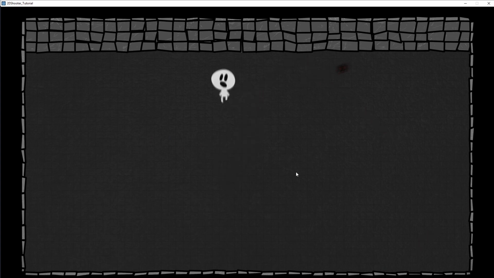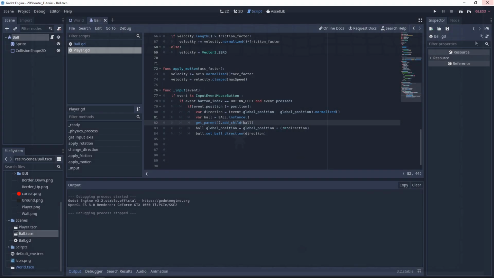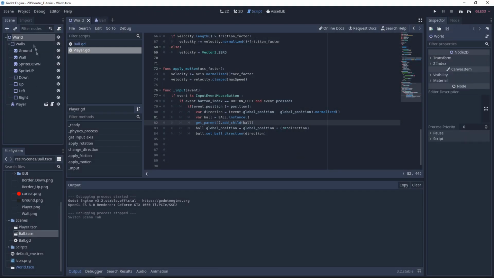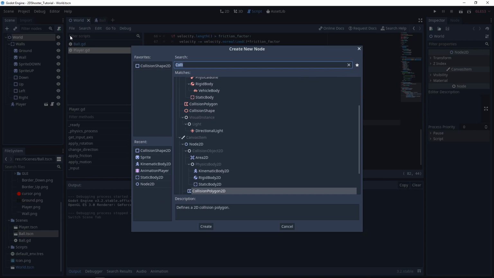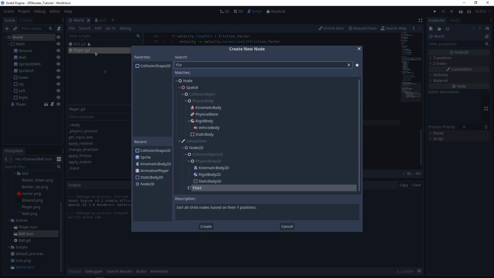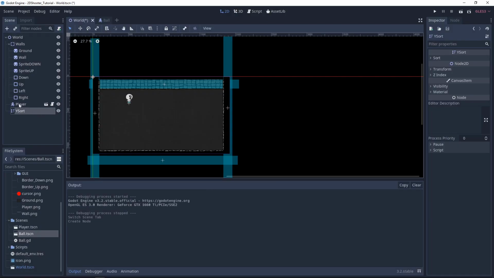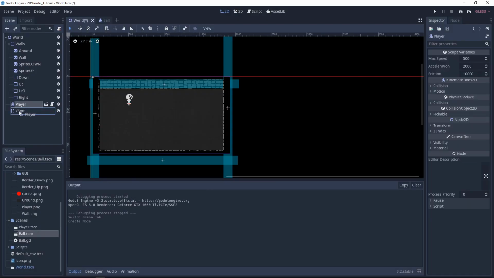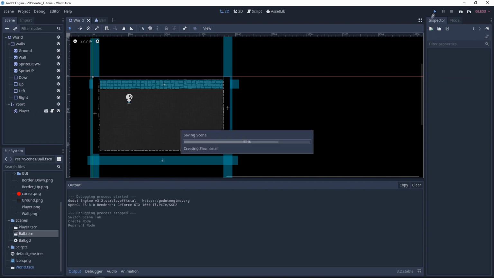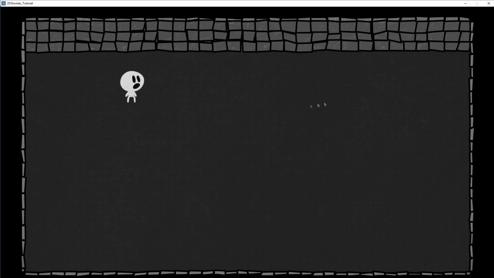And we want it to be under the player for the 3D effect. So what we need to do is go to world, add a child node, which will be a Y sort. And we take the player and we just put him in the Y sort. So now if we test this, we can still shoot. And if the ball is below the player, it will be shown below. So that's what we want.